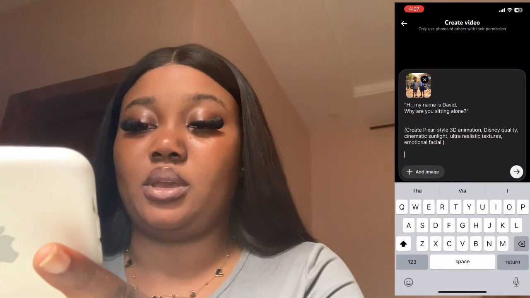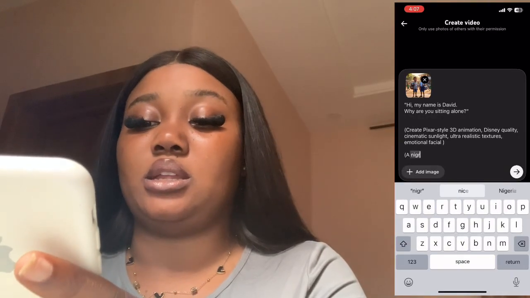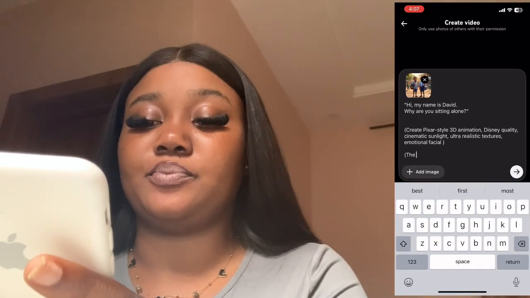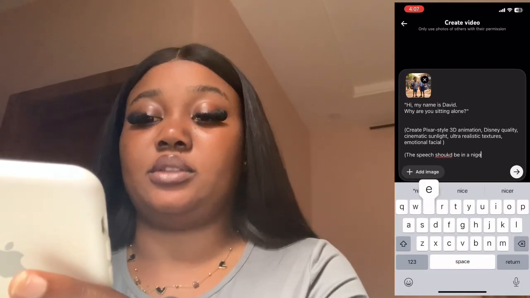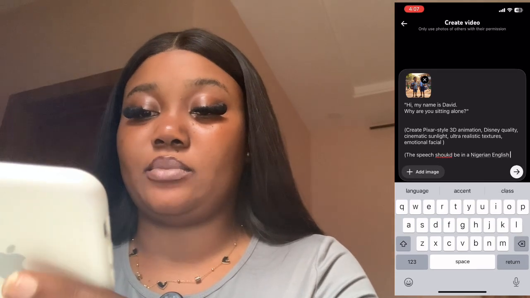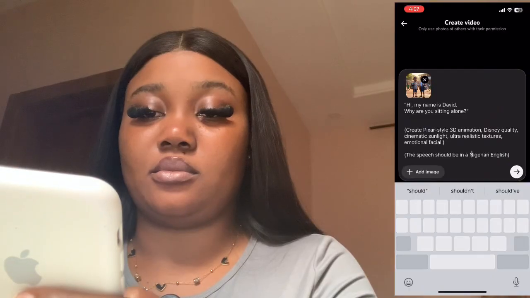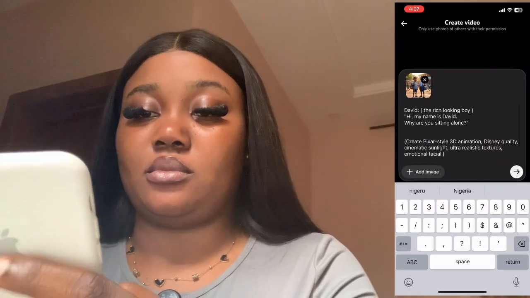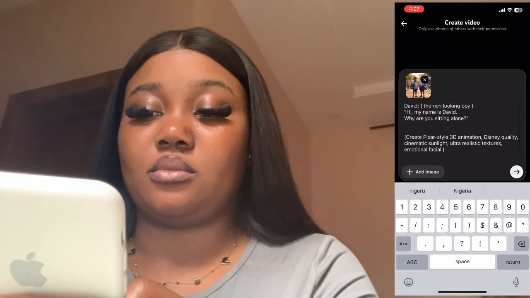Then you paste it that way. Then underneath you make sure you tell AI that you want it in Nigerian. The speech should be in Nigerian English. Okay, so let's try that.